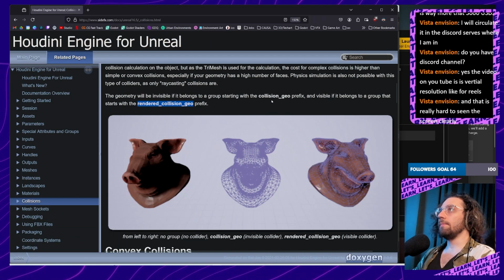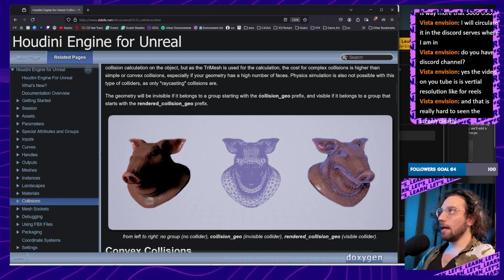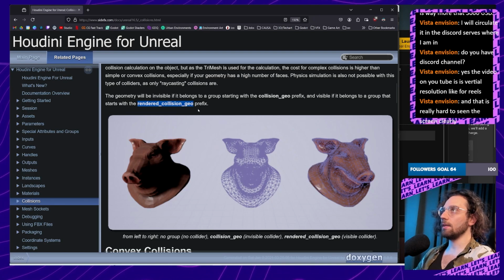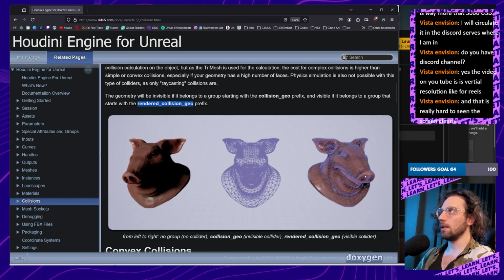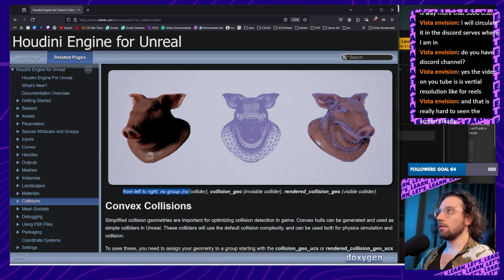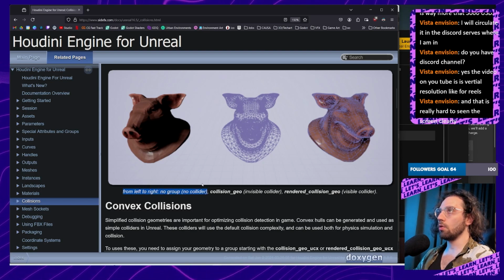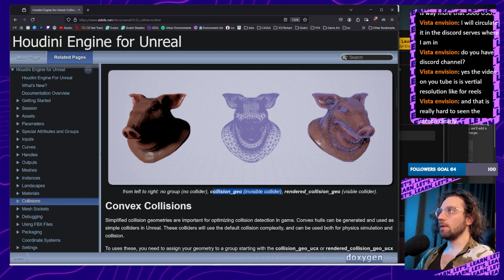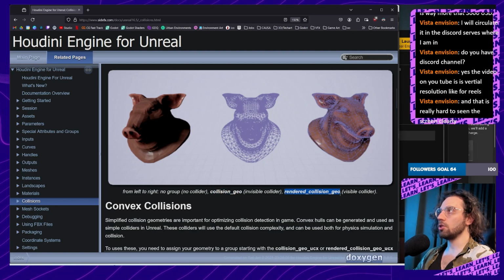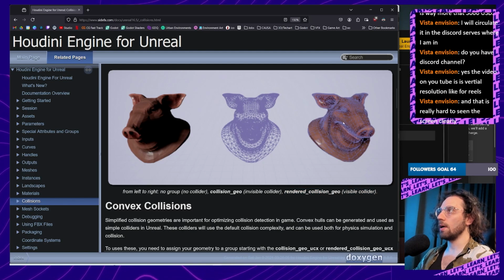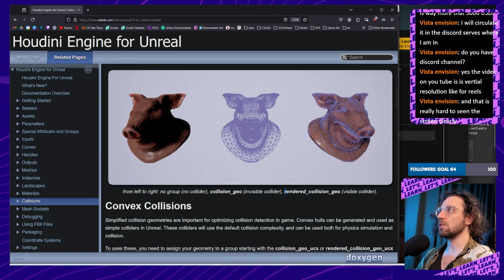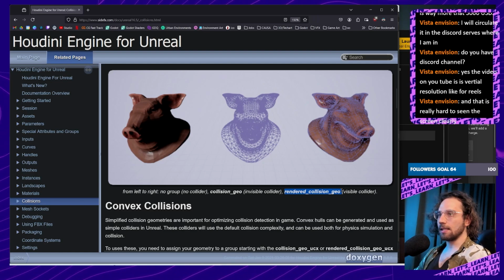We also learned so far that collision geo will make your collision invisible, as in the middle of the picture, and rendered collision geo, if you put that in the naming convention, will make it renderable, like we see here, I suppose. Okay, good stuff. Let's keep going. Actually, it is described here. So from left to right: no group, no collider, nothing. Collision geo, invisible collider. It has the invisible collider right there, which has collision geo in the name, and then rendered collision geo has a visible collider, which we see right here.